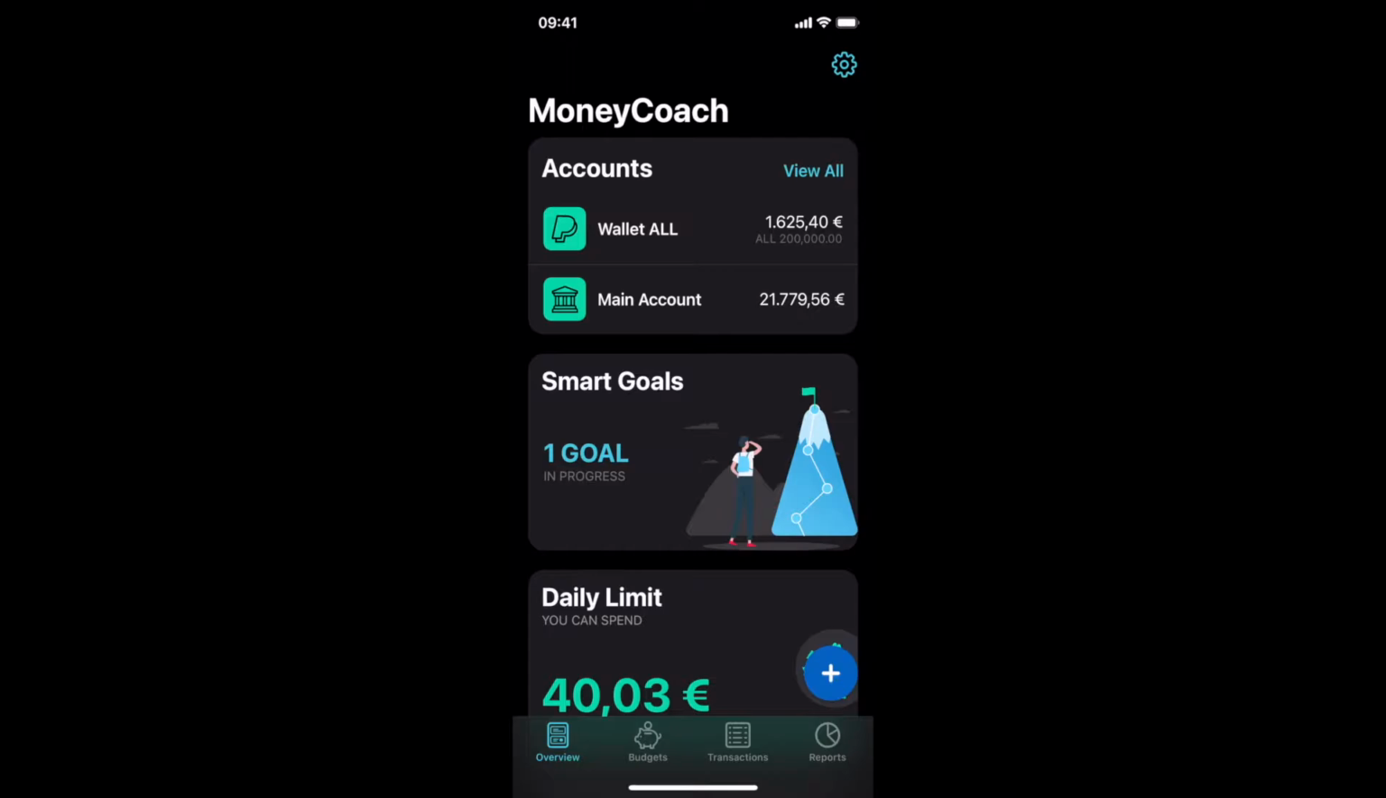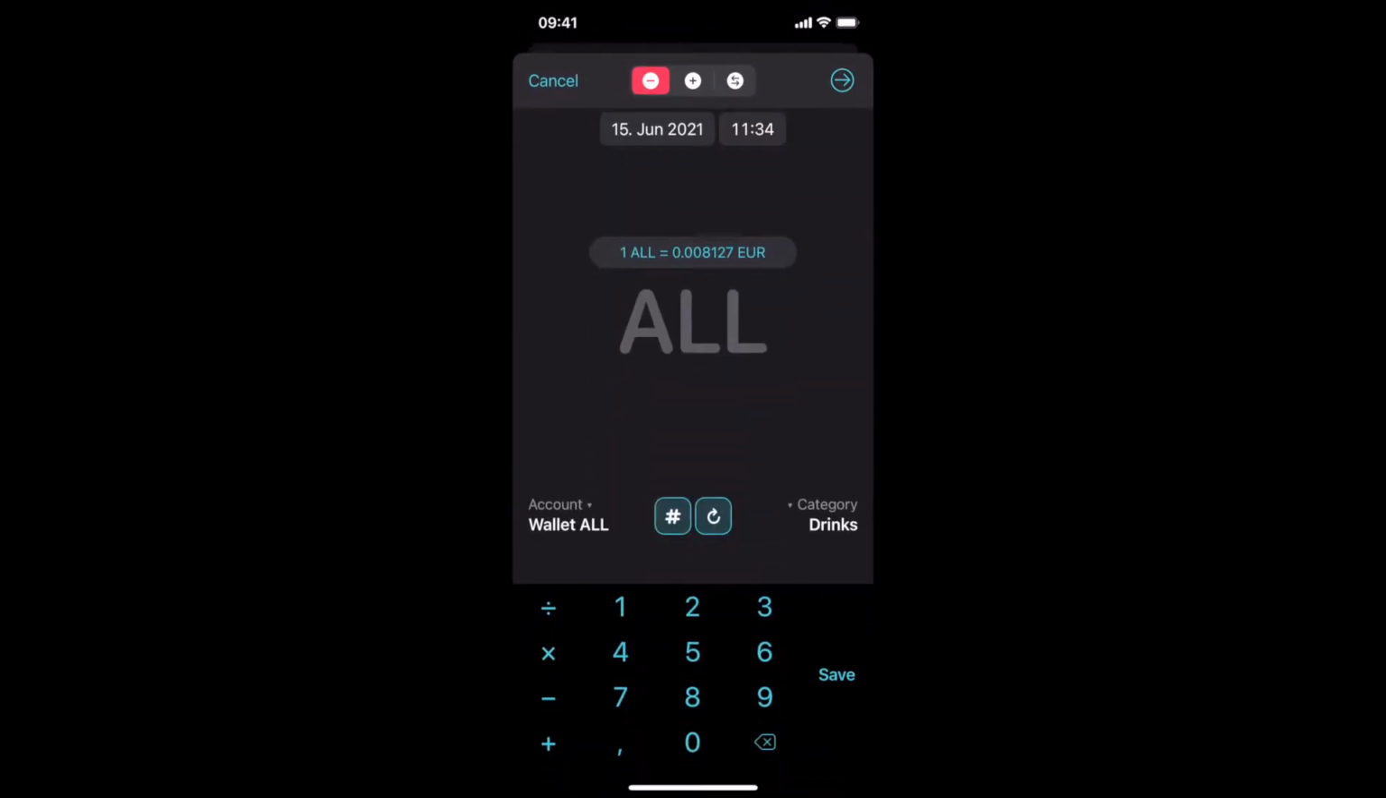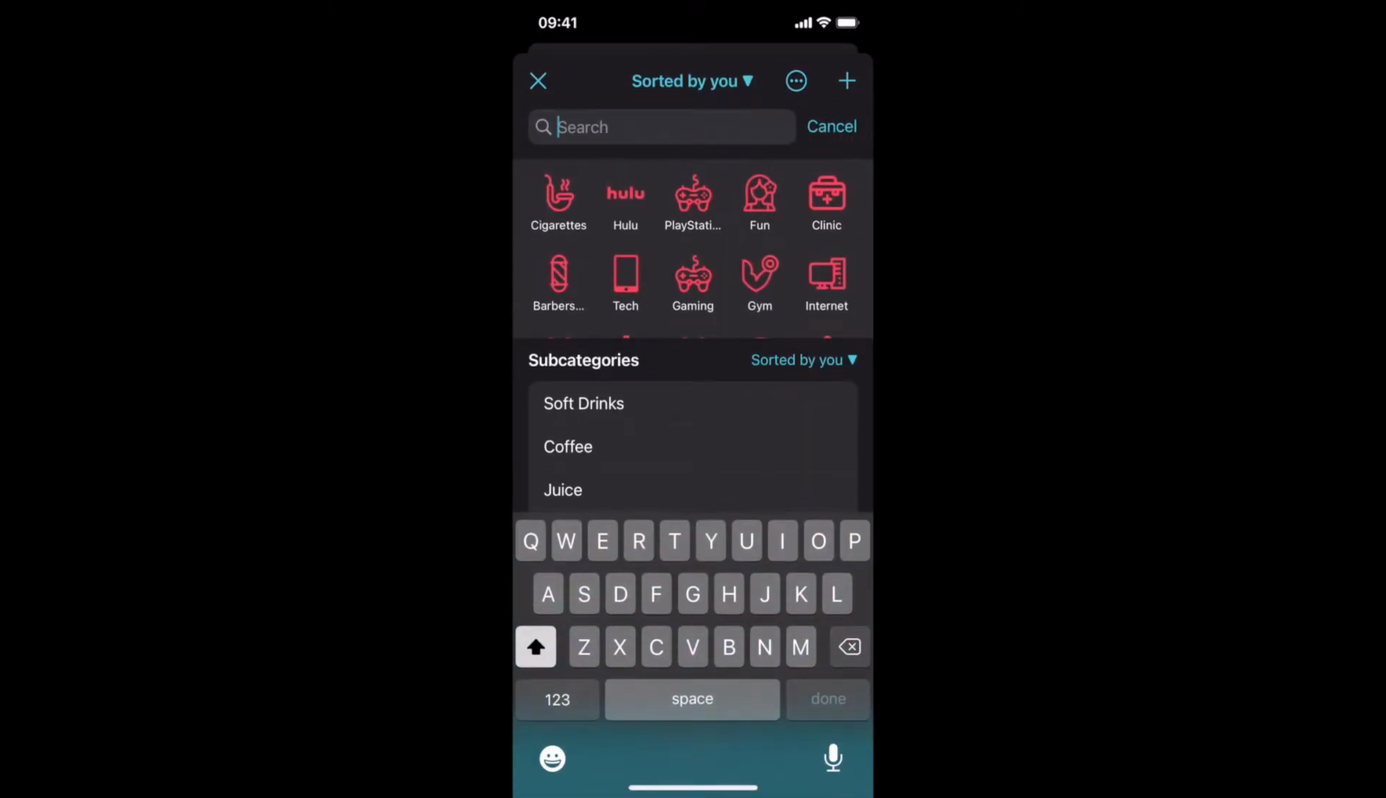Hi, Chris here from MoneyCoach, and today we're going to learn how we can scan documents to attach invoices, receipts or photos to our transactions. So, let's start by adding a transaction for groceries that we just bought.